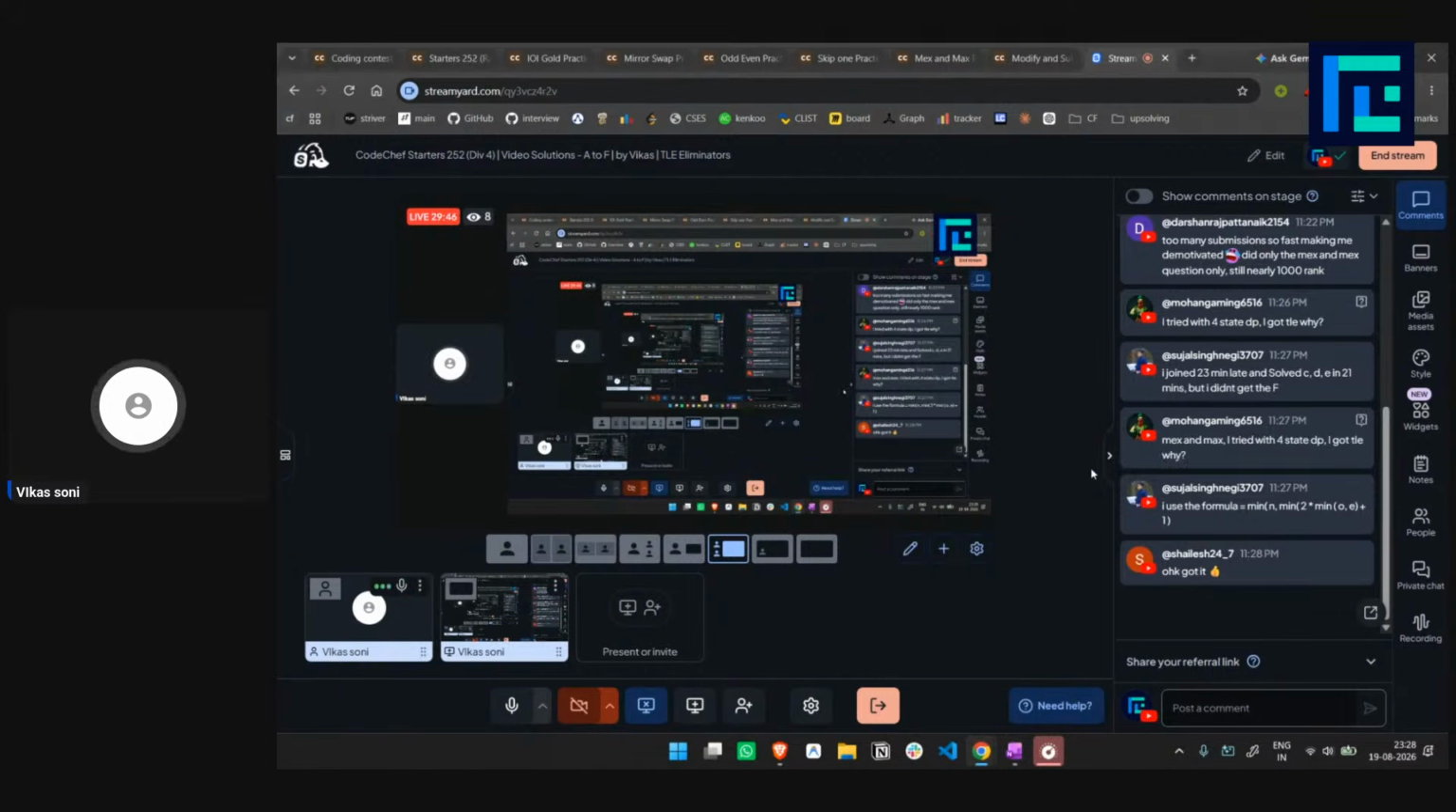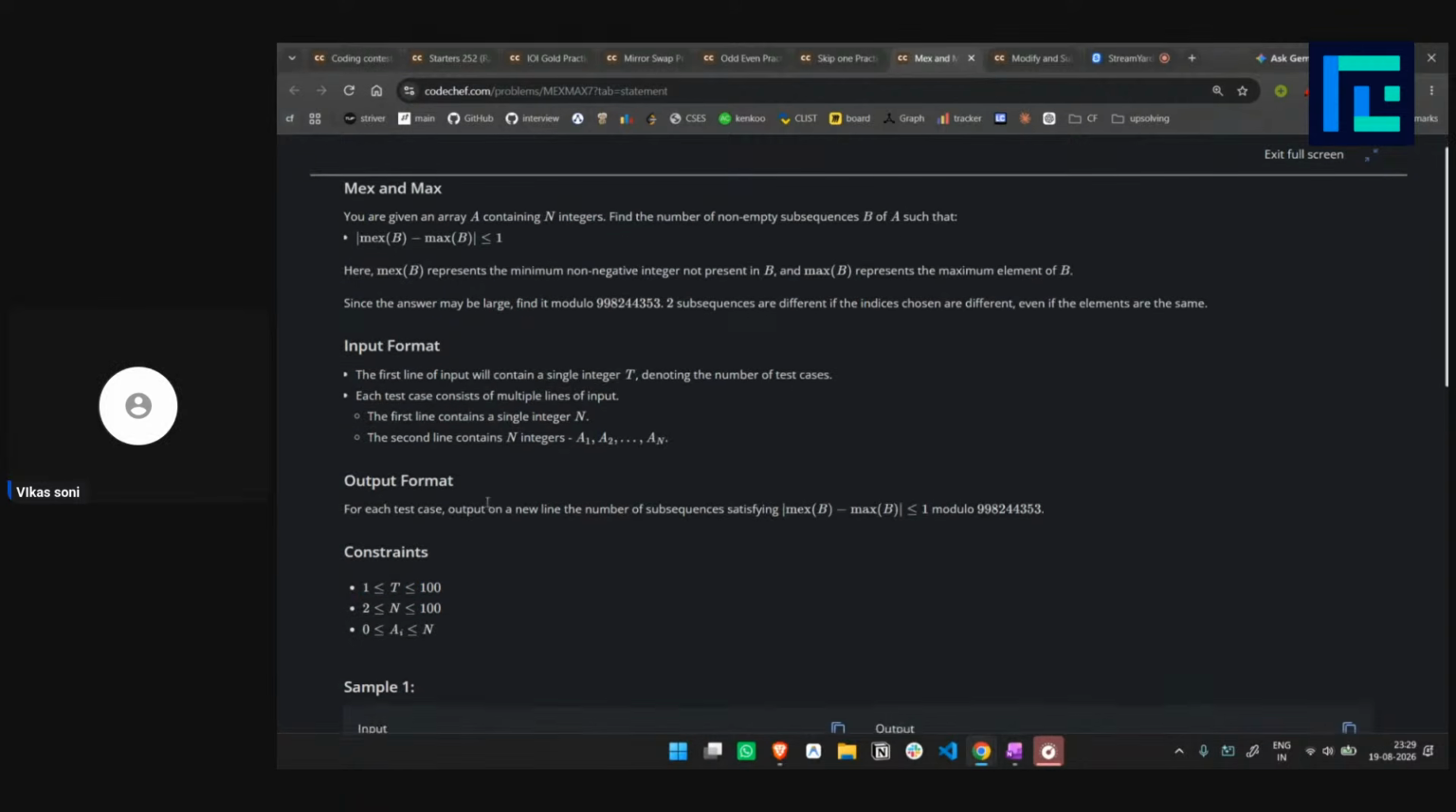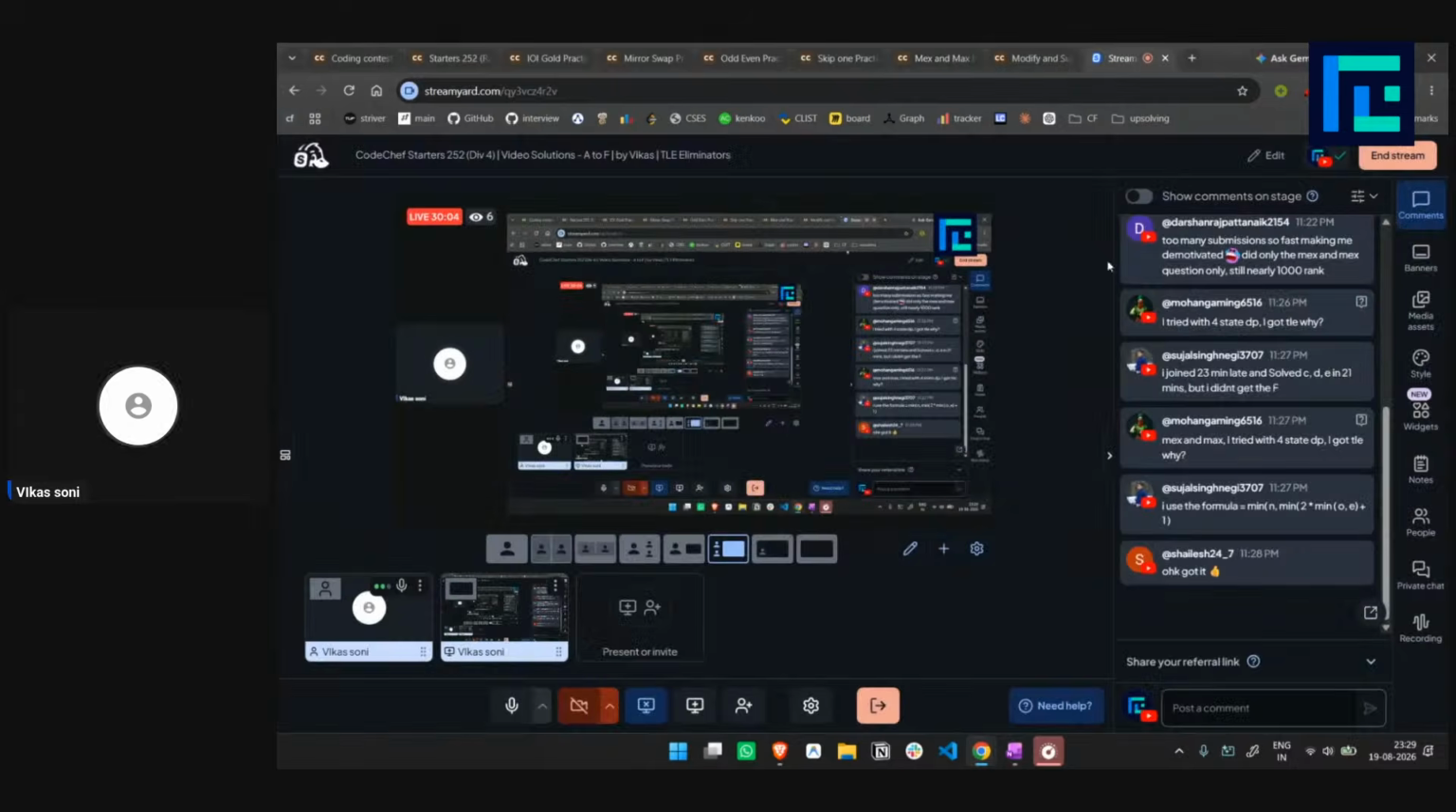Max and Max, I tried with forced DP. I got TLE. I mean, of course you will get TLE in this Max and Max question because n is still 100 and t is still 100. So the summation of n can be till 1e4. So you cannot use the four state DP if every state is from 0 to 1e4.